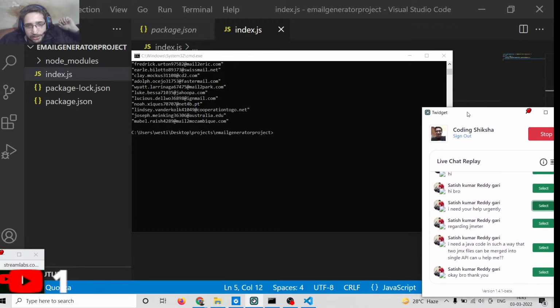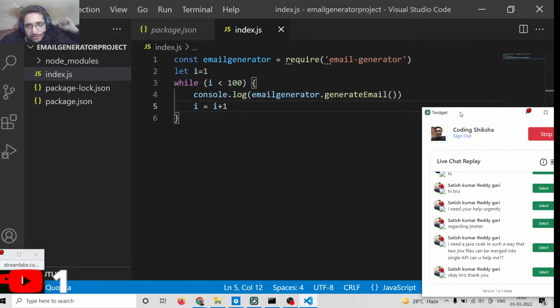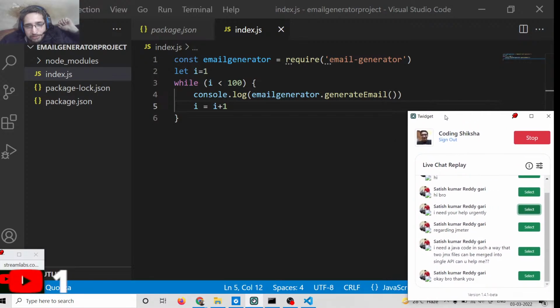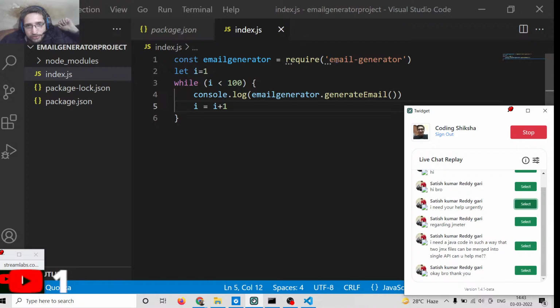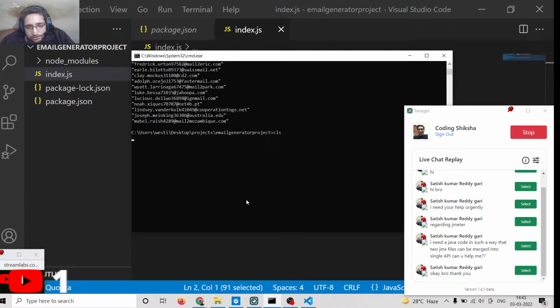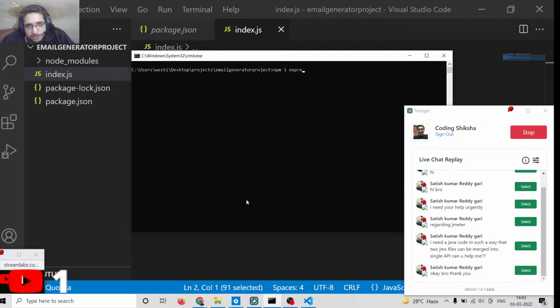We are building a random email generator kind of application where we can generate random email addresses at one time. We are using this Node.js library, which is email-generator. For doing this, we need to construct an Express application. For this, we need to install Express, so we will say npm i express ejs. EJS is a template engine. So just install these two packages, Express and EJS.